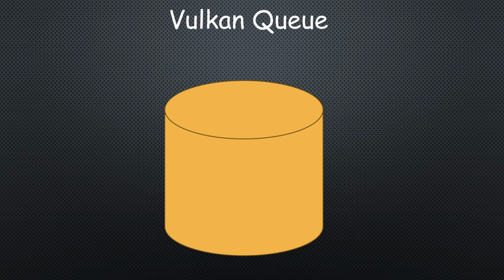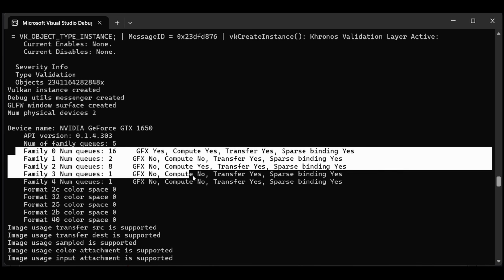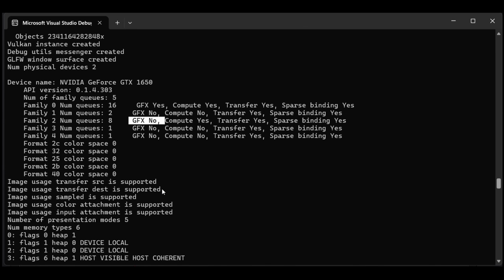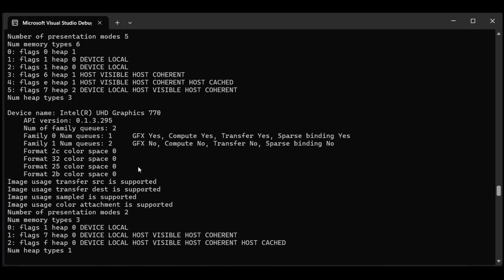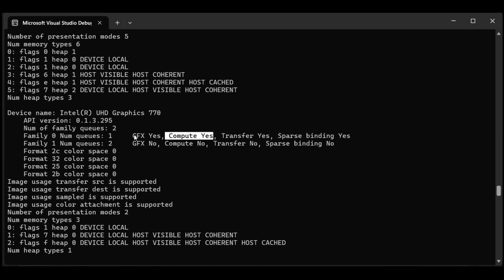To be able to dispatch work on the compute shader, we need a queue which supports compute. For example, my NVIDIA 1650 provides 5 queue families, where the first one supports graphics, compute, and transfer. The third queue family supports compute and transfer, but not graphics. In addition, I have an Intel integrated graphics on the CPU, which provides 2 queue families, and here, only the first family supports compute, in addition to graphics and transfer.